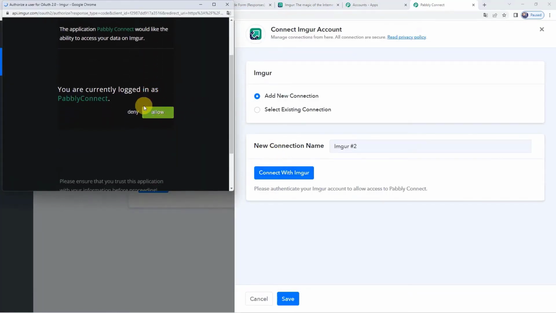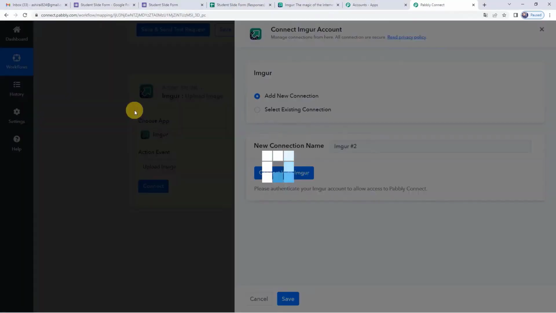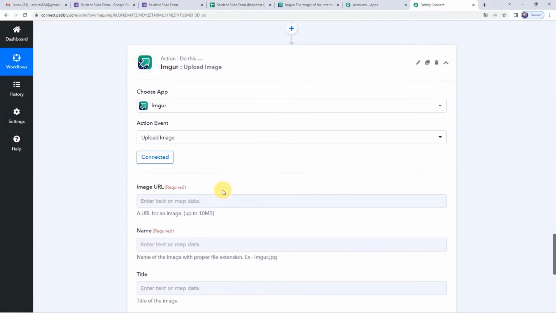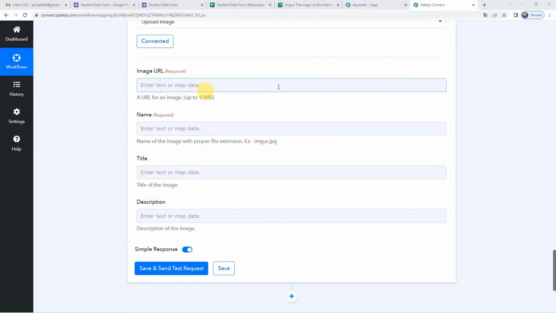Allow. Since I was already logged in here, I will not have to give my credentials. Authorization successful, it says. Okay, so you must be wondering, why did we add this step? We added Imgur in action and then selected upload image. That is because we want the image in JPG or PNG format. We'll have to use that in the later step, and therefore we have selected Imgur here.